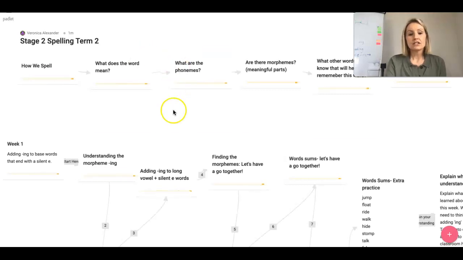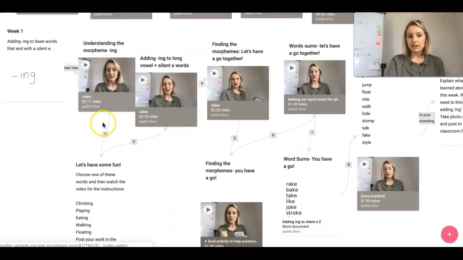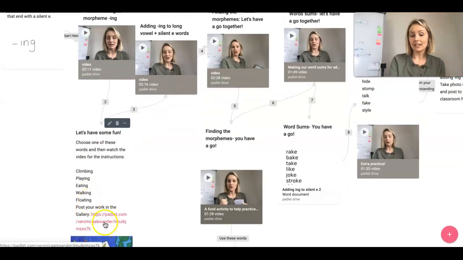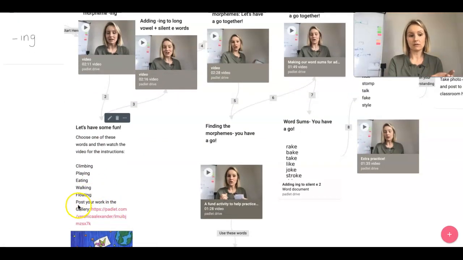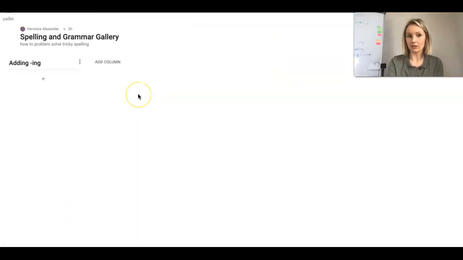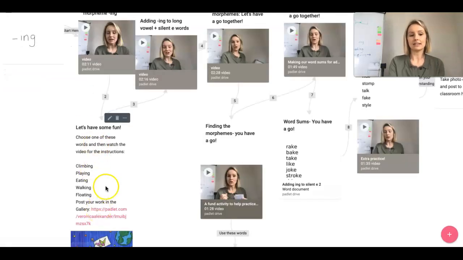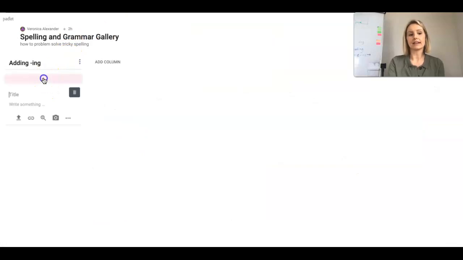Okay. So you can see that I've done videos and then an activity, and then I've linked to another Padlet. Here it says post your work in this gallery, and the students click on that and then they're taken to this gallery. I like the idea of giving opportunities for students to collect all their work together. Here it's very clear they're going to add into this column because we're learning about adding ing. So they did the activity, they post the work, and then I can upload it into here. That's quite a nice idea as well.